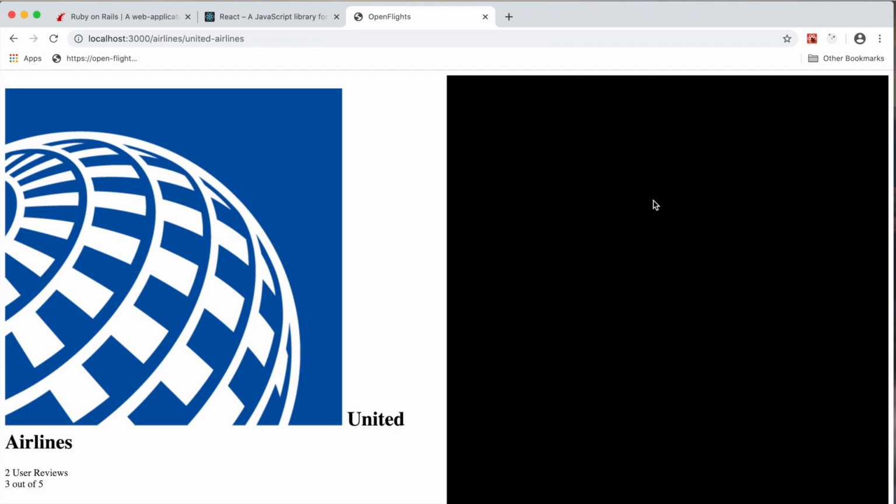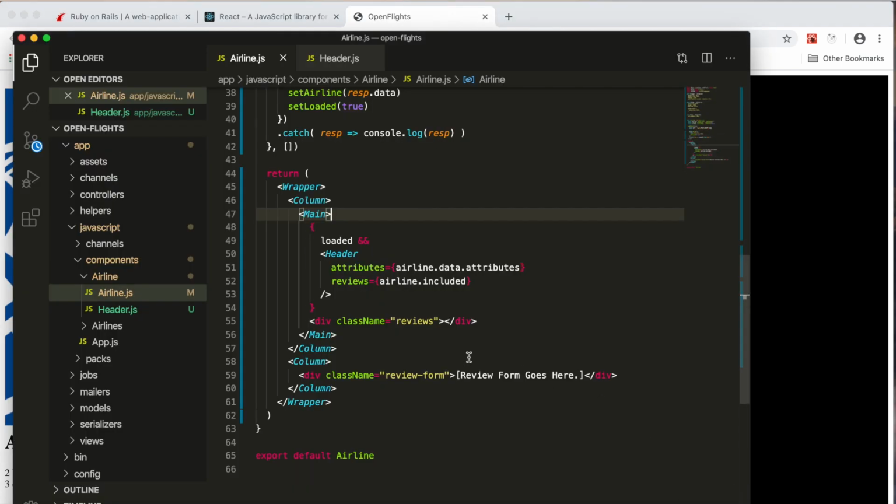Nice. Okay, so you can see we have this 2-column layout now. We have our content for our header over on the left here, and then on the right, we have this second column where we're going to actually add a review form momentarily. So let's also add some styling now over in our header component as well.